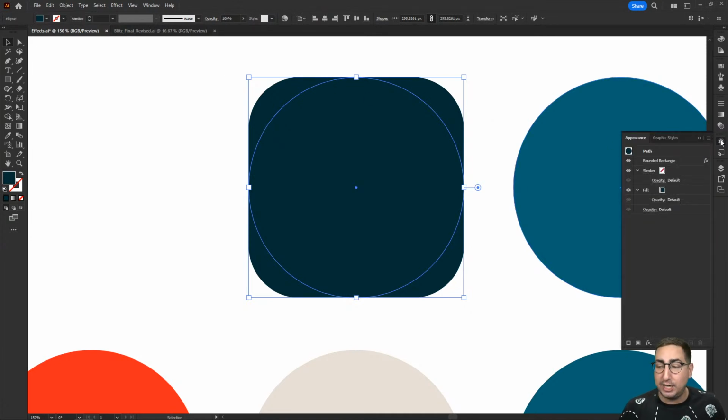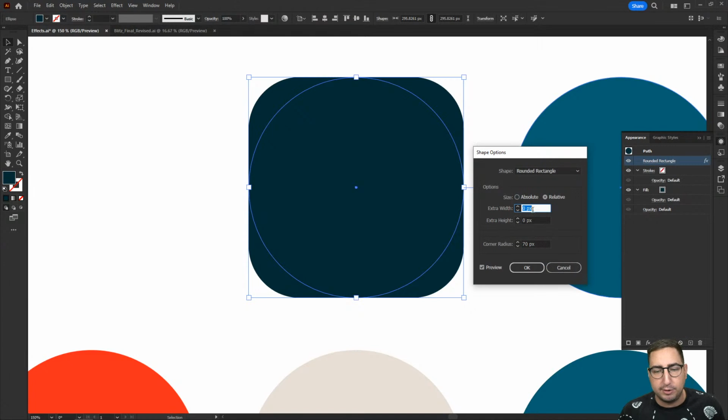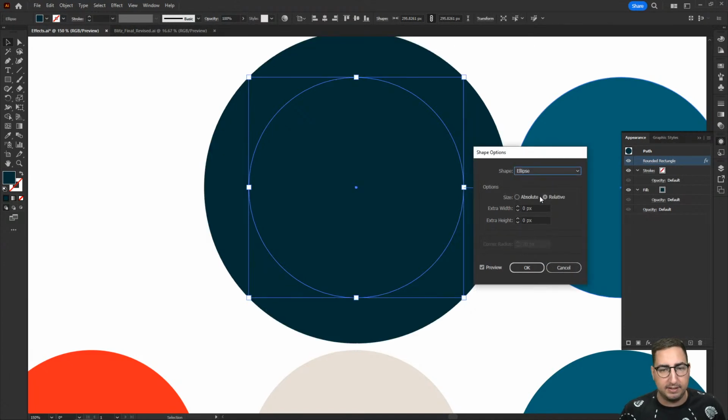If you ever need to change an effect that you are working with, you can click right here on that effect, whatever is applied in the appearance panel, and it will allow you to change this. So maybe we want it to be an ellipse. Now it's just going to make it a bigger circle. This is also a great way to kind of give some blobbiness to some things.